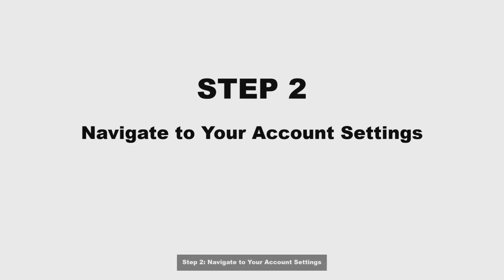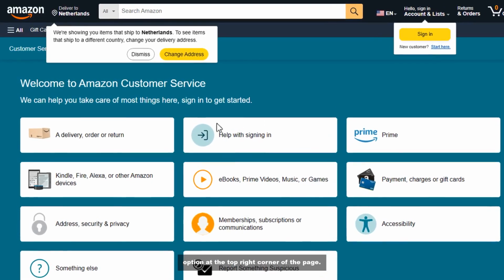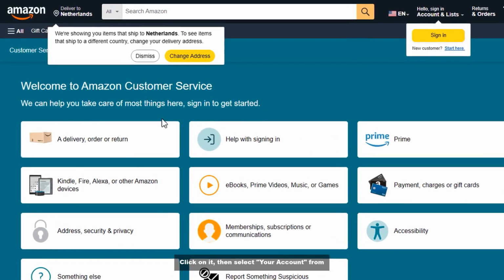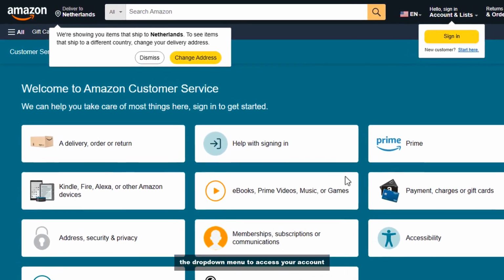Step 2. Navigate to your account settings. Once logged in, locate the account and list option at the top right corner of the page. Click on it, then select your account from the drop-down menu to access your account settings.